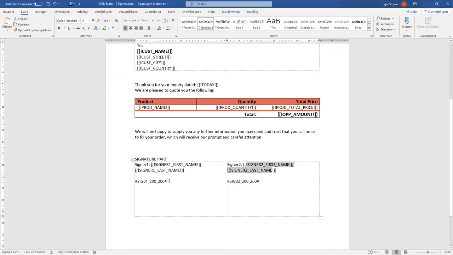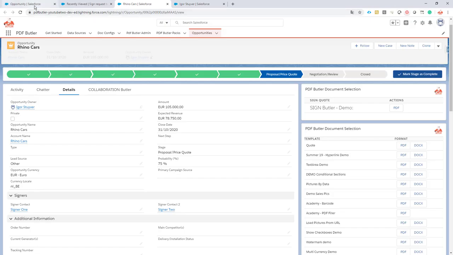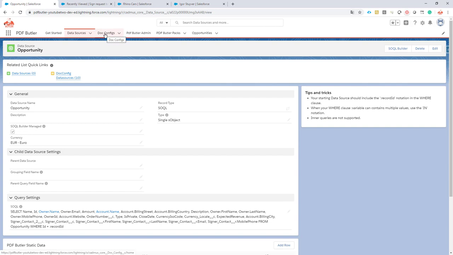And we have the merge fields for these two signers. So we have 601 for signer 1 and 602 for signer 2. Again, I will make them invisible by just putting them in white. Okay, we have our two signers. So let's now go to our doc config and configure our two signers.